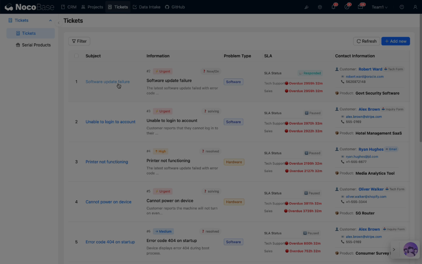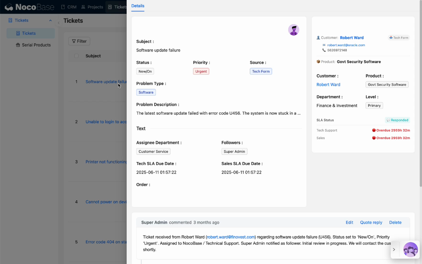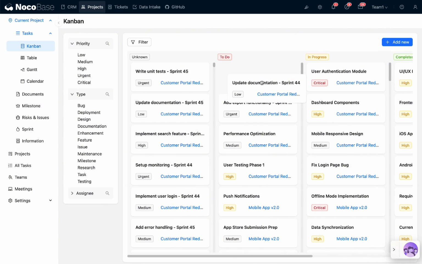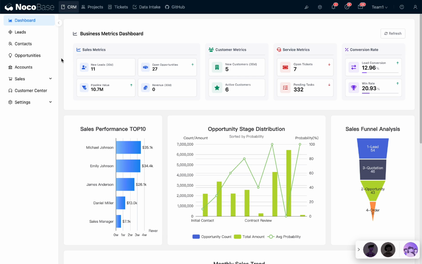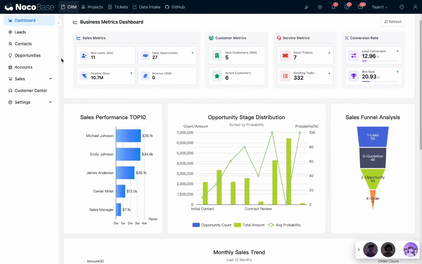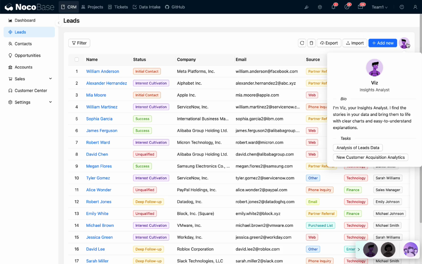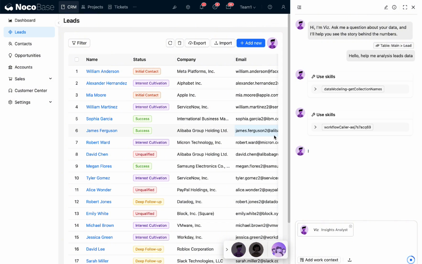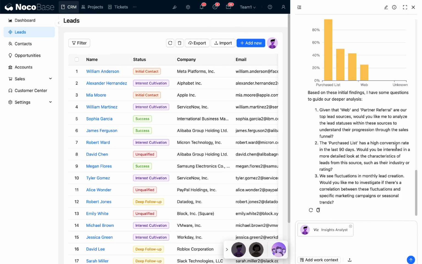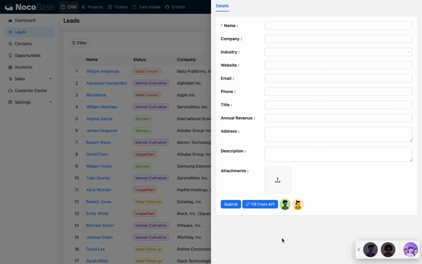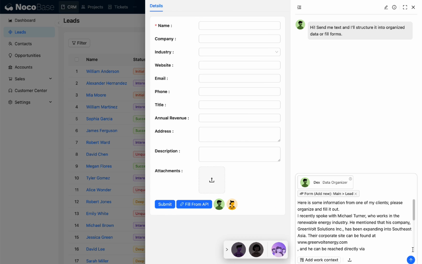One person, 3 days. Built with NocoBase, ticketing. Project. CRM. Dashboard. Leads. Hi Vix, analyze my lead performance. Hi Dex, organize chat logs and add new leads.